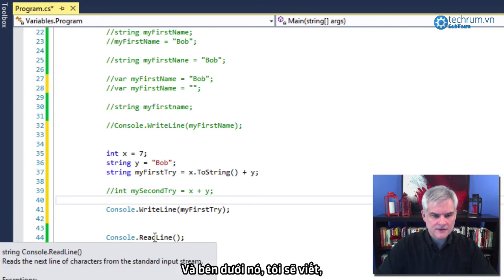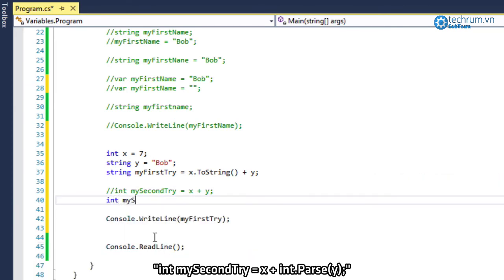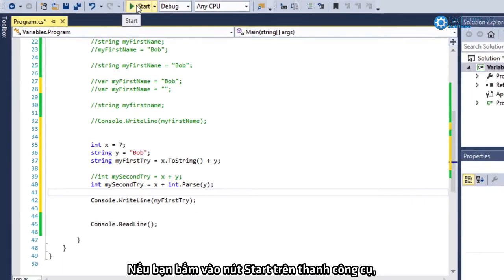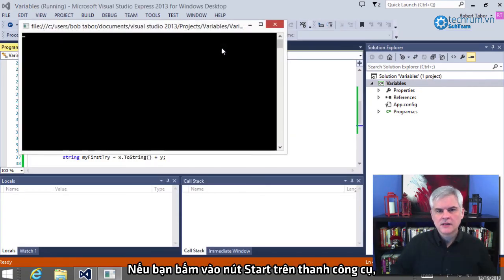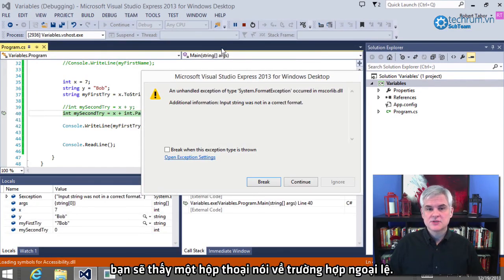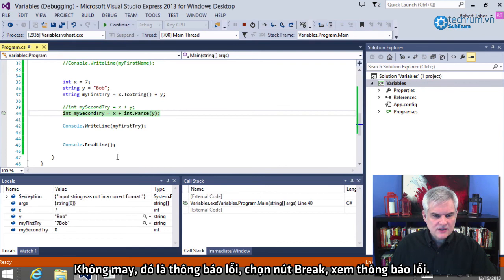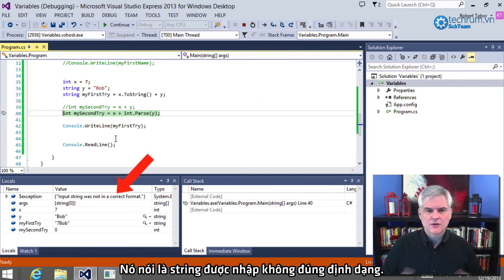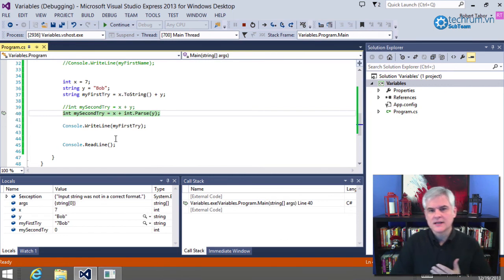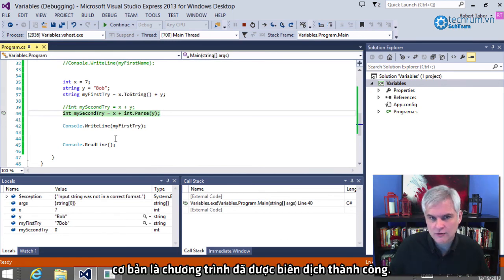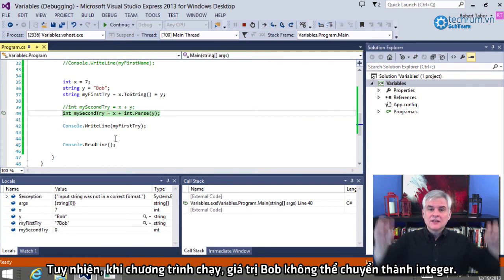And below it, I want to write this line of code. int my second try. Okay, so if you attempt to use the start button, you're going to get an unhandled exception dialog, and if we were to hit break and take a look at the error message, it says that the input string was not in a correct format. Now translating that into human speak, basically the application compiled correctly, however when the program was running, the value Bob could not be converted into an integer.